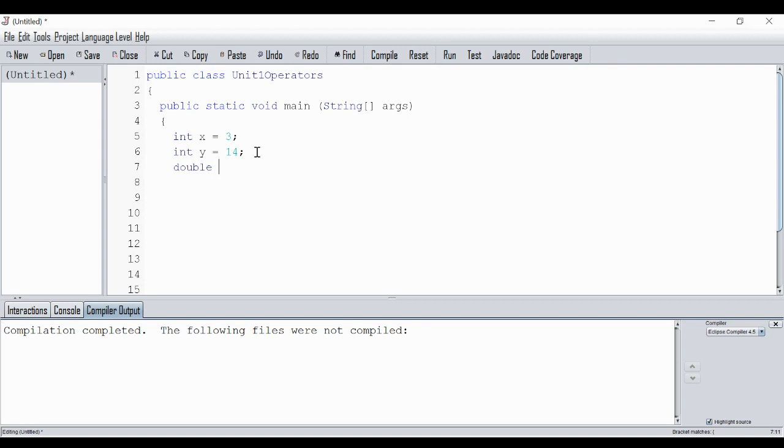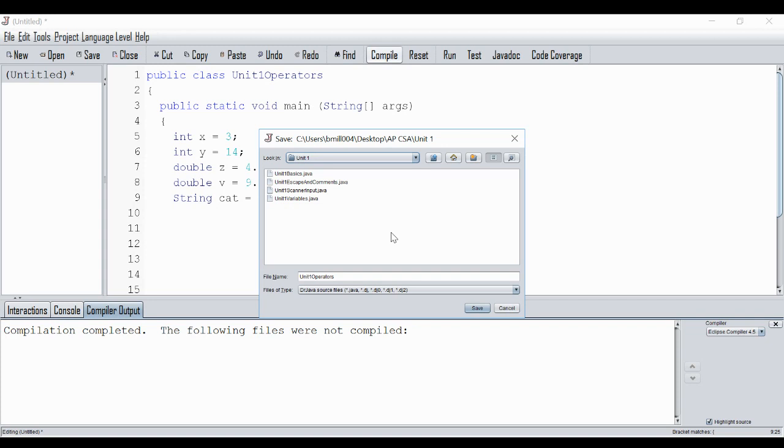Double z, what's my first double? 4.2. And I'm going to do another double, v equals what, 9.3? Yeah. Okay, and I'm going to do a string too. I call it cat, and that equals kitty. My kitty's name. Okay, let me just compile and save this guy.